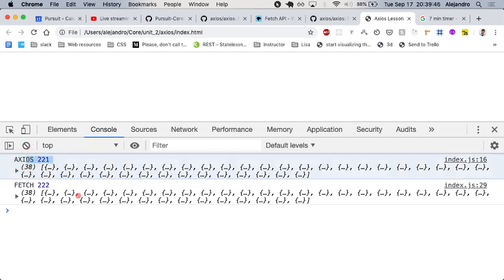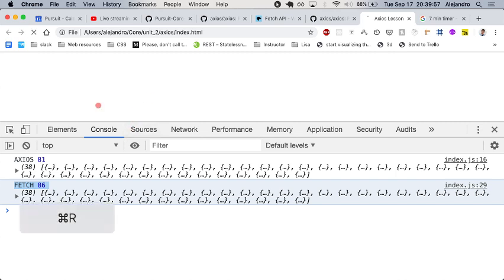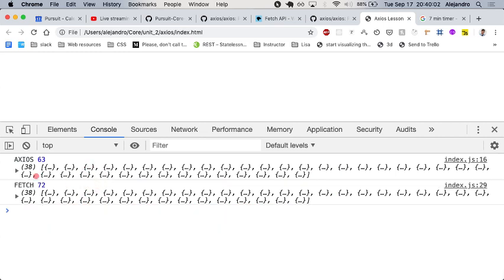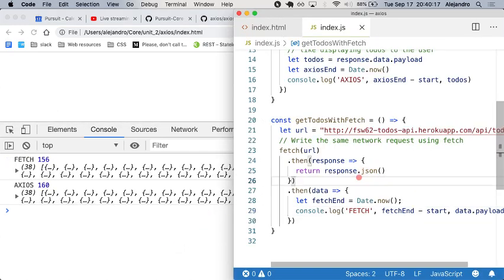Wow, just by one, yeah. I would not be surprised if fetch finished earlier always. Well, yeah. That's a fun little thing there. But yeah, we can see that the difference is small, which is all that matters.